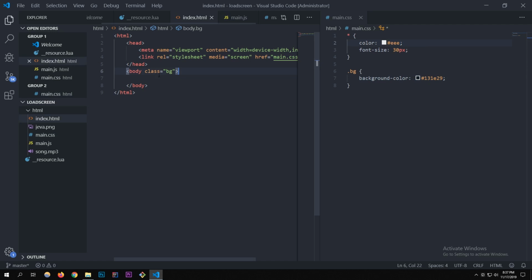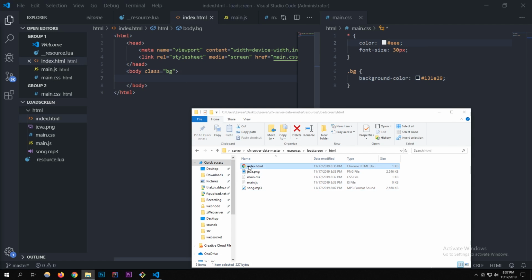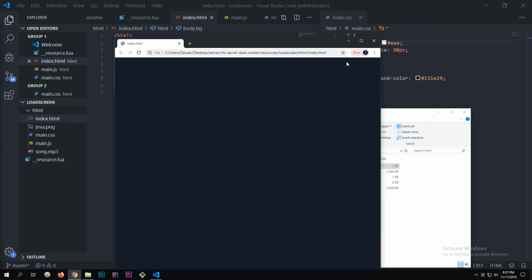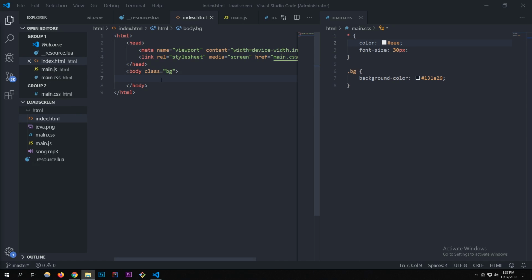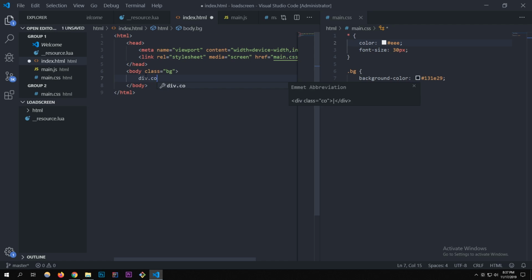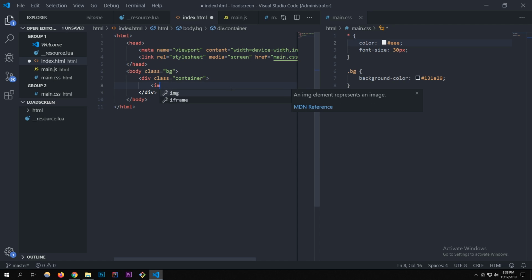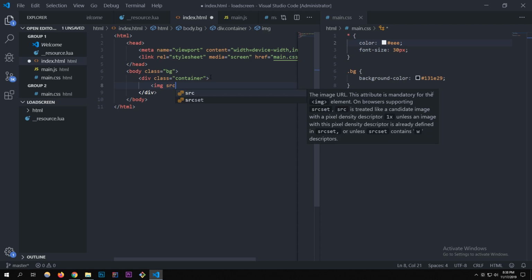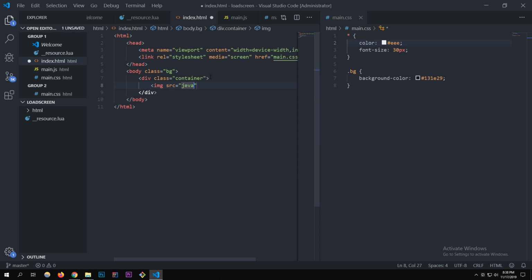So now the page will be completely blank, as you can see. Now we're gonna have a div with a class of container. We'll define container in a bit, but we're gonna have an image with src equal to java.png.